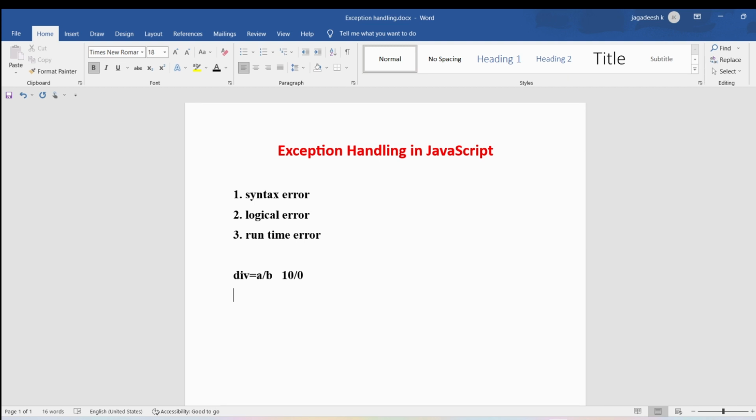So all these are runtime errors. Your program is perfectly correct, it is syntactically correct, and it is logically correct, but you are giving the wrong input. Such kinds of errors we call runtime errors. When an error occurs during the execution of a program, such an error is known as a runtime error.